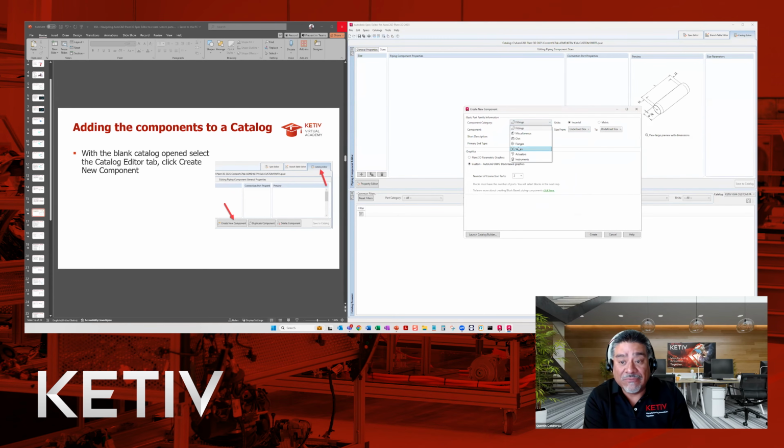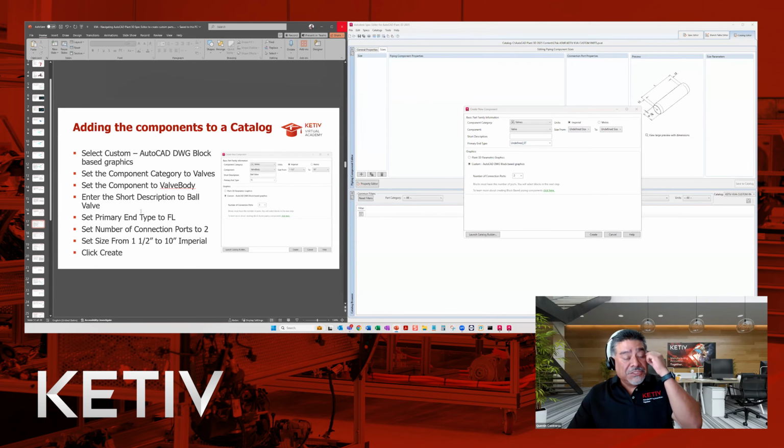So obviously, I would want valves and then give it a description, give it the end type, the size range that I'm going to be using, and then the number of ports, and then I'd create that. I'm not going to go through it here, but I'll show you. So this is kind of what I just talked about. You would fill in all that information in this window up here.